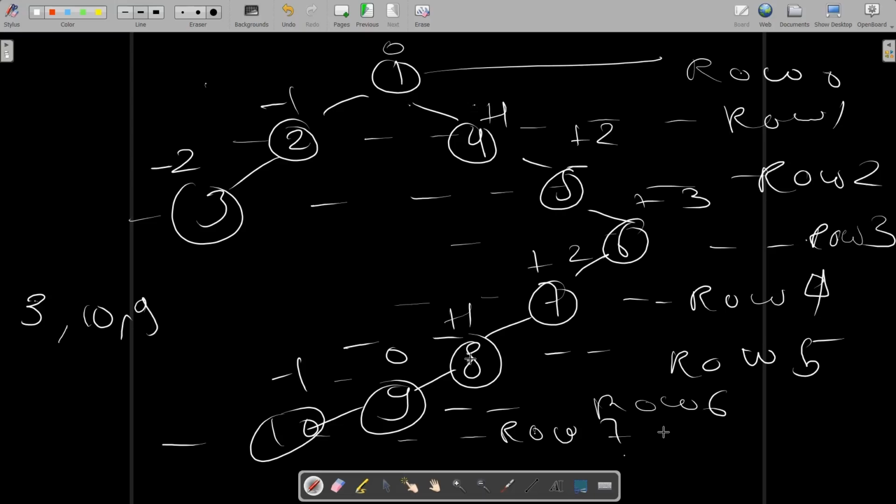For 4 and 8, both are in column plus 1. Which node has a higher row value? It's 8, which is, I think, row 5. So you print 8. In the case of column plus 2, we have 5 and 7. We'll print 7. And in the case of plus 3, you only have 6. So we'll print 6. So this is the bottom view of this tree. All right. So this is what the question is, guys. I hope you understood what the question is.